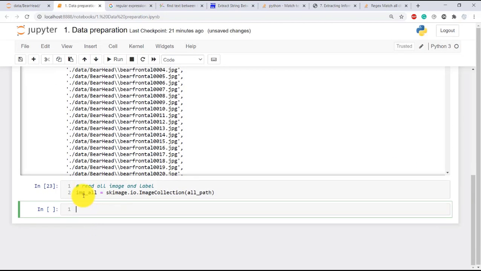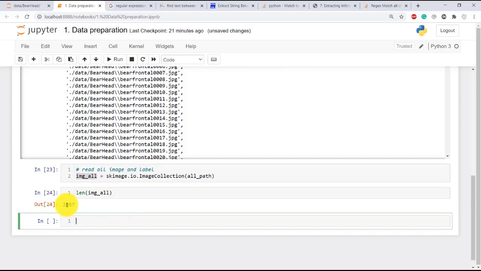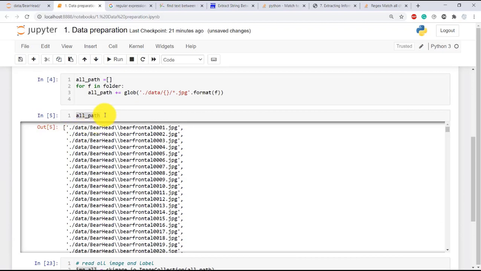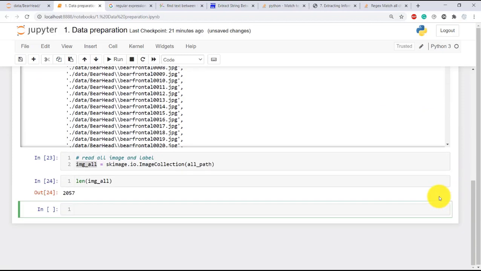So done. Now you can see that it is able to read all the images. If you look into the length of image_all, we have 2057 images, so it was able to read all 2057 images. Perfect. This is how we can read all the images.